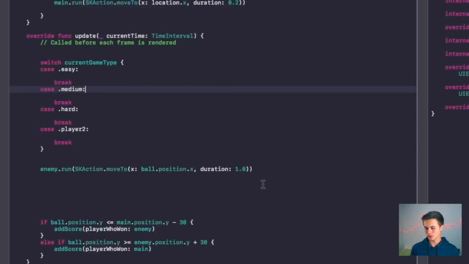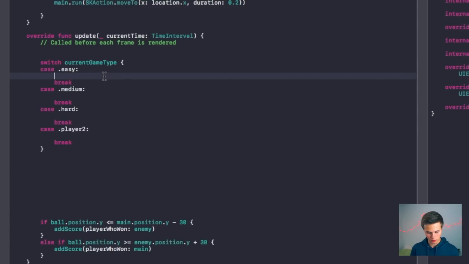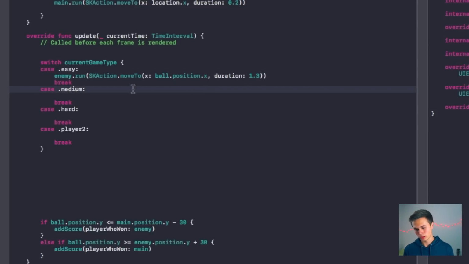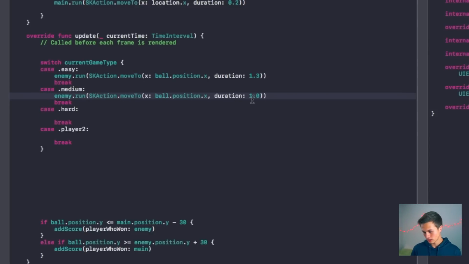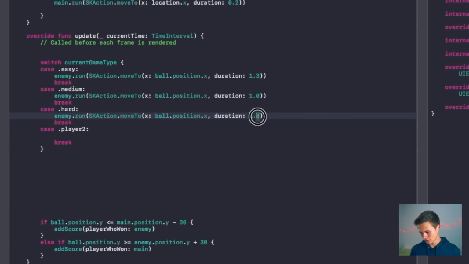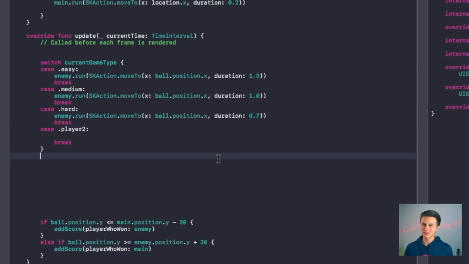So in the case that it's easy, we're going to go ahead and take this enemy.run, we're going to copy that, delete it, and then move it up here. So I'm going to go ahead and put the easy right here as, let's set the duration, because I think 1.0 is actually going to be our medium. I could be wrong. You can change this to whatever you want. But I'm going to change the duration here for our easy to be 1.3. Then we also take this, and I'm going to put this as 1.0 for medium. Then our hard, I'm going to go ahead and set this equal to 0.7, which would be nearly impossible to beat. So it gets hard at that point.